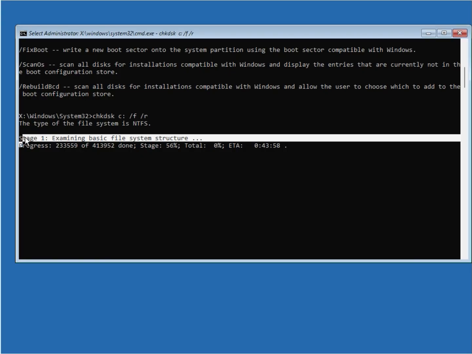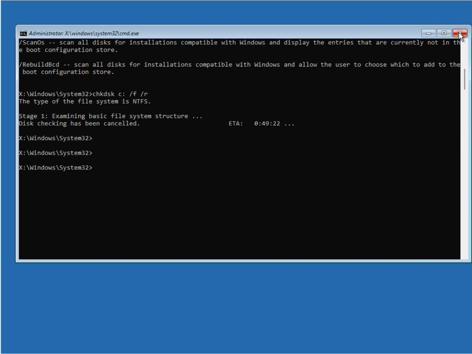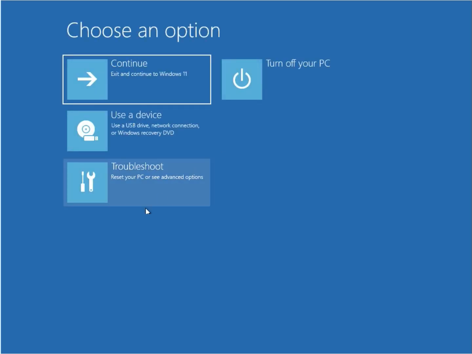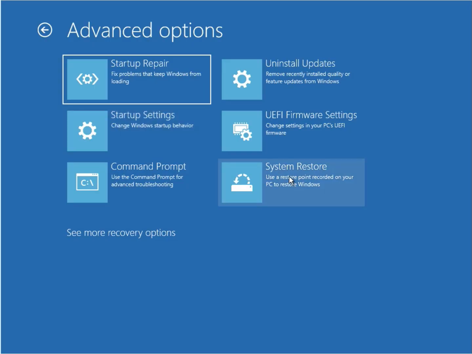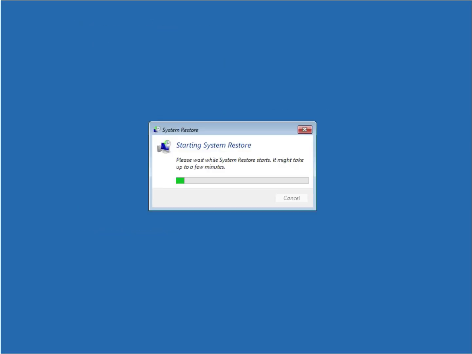This deeply investigates your system for any critical or corrupted Windows files, bad sectors and so on. Okay, then next, wait for all of this to complete, then go to the next step. When it is completed, close it. Then again click Troubleshoot, then Advanced options, then click System Restore.